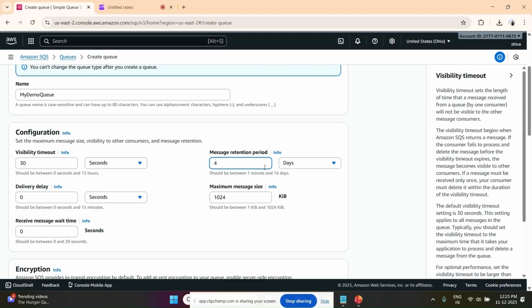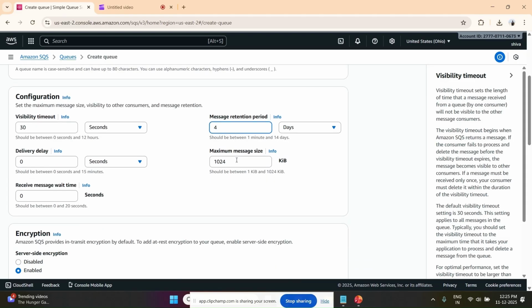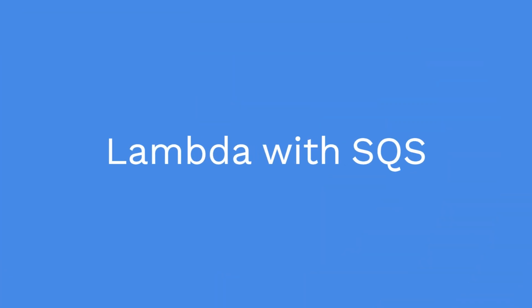The next one is message retention period. Retention period is nothing but the number of days the message resides in our queue. Say for example, some messages are received by our queue, but there is no consumer to process them. In that case, that message will be retained in our queue itself. The minimum is 1 minute and the maximum is 14 days. We cannot keep any messages more than 14 days, and then those messages will get deleted automatically. That's what the message retention period means.